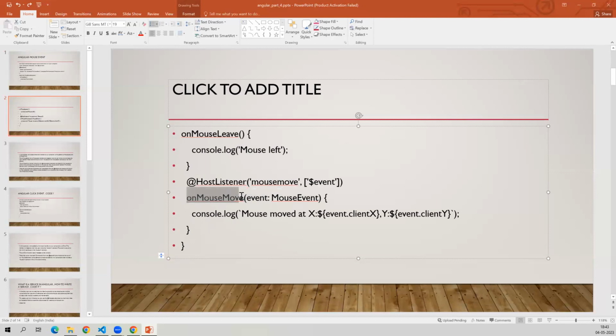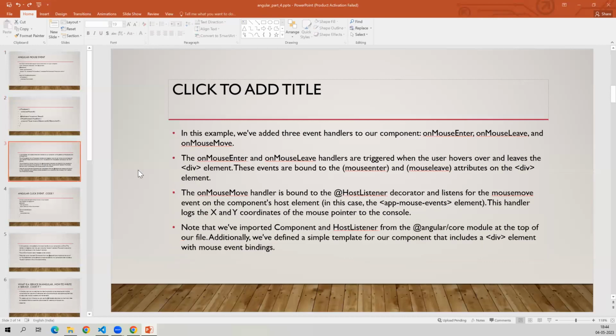On mouse move, I am giving the particular mouse event, and I am capturing the x-axis and y-axis. For example, your total screen will have x and y-axis dimensions, and it will show those dimensions to us. In this example, we are adding three event handlers to our component: mouse enter, mouse leave, and mouse move.